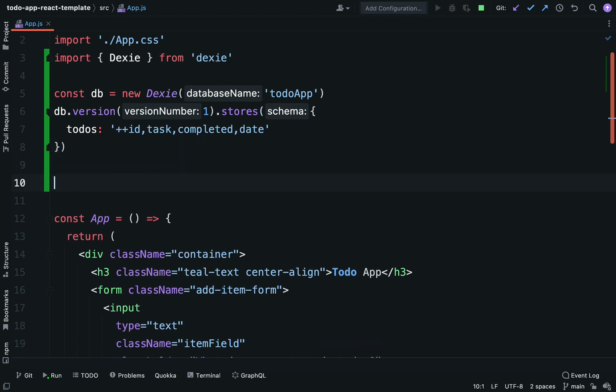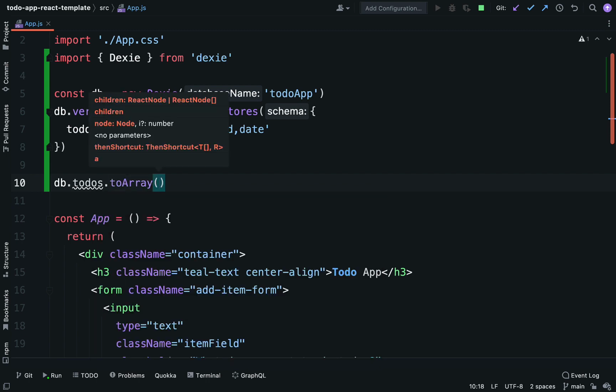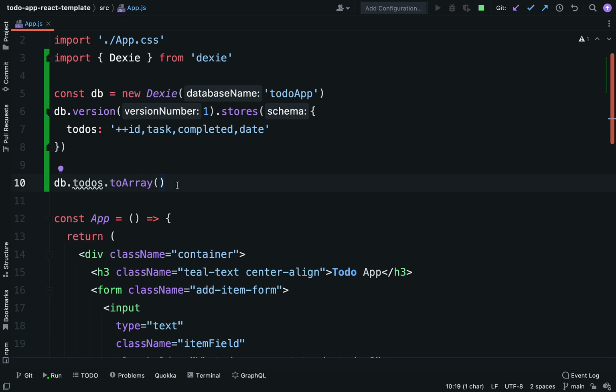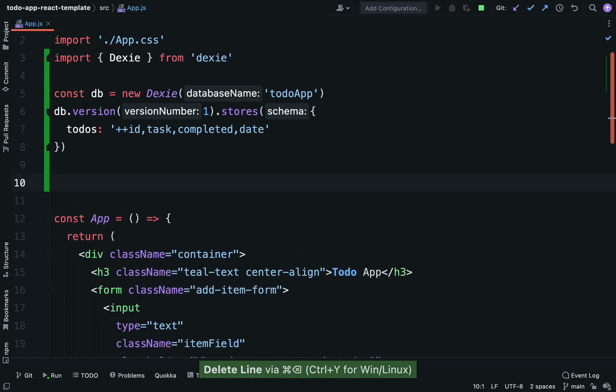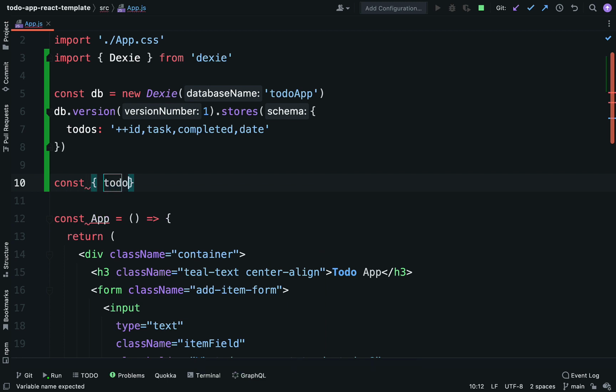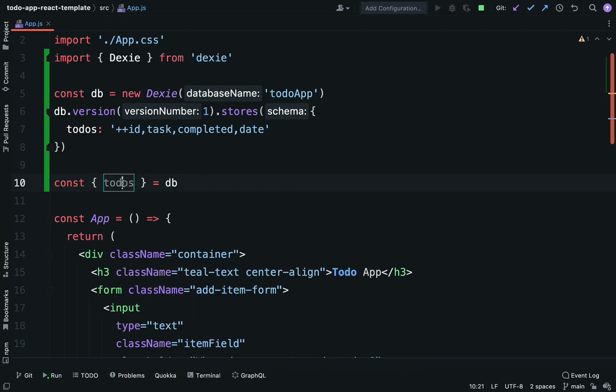Now here's something I like doing. I want to get to-dos from the database. Normally, to be able to fetch stuff from a database now that we've created it, we can just do this: db.todos.toArray, and this is us getting every to-do item in the database and converting it to an array. But before we go to that aspect, I want to destructure to-dos because we're going to be using it in multiple places. Let me get that from db, so we can just call todos instead of db.todos.